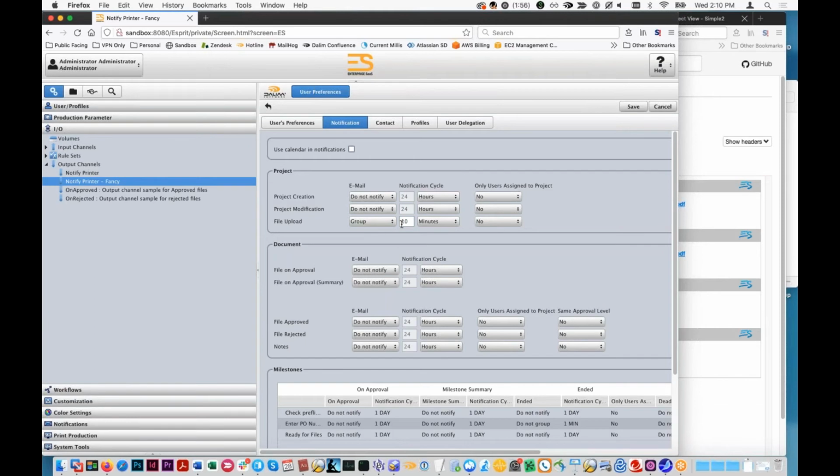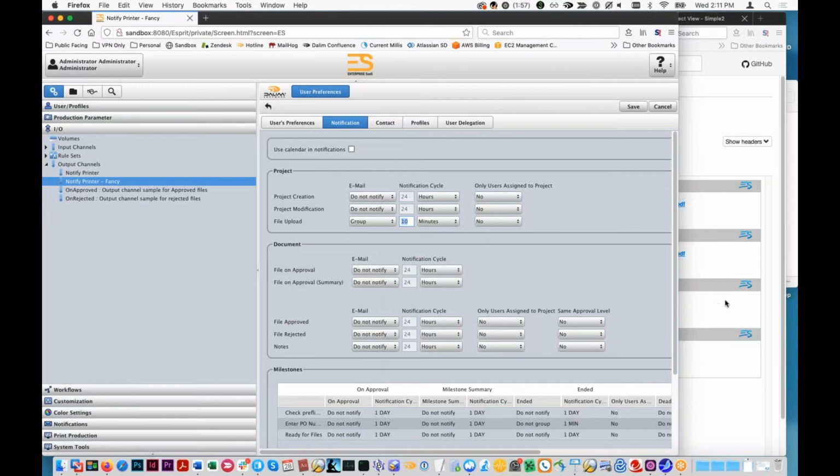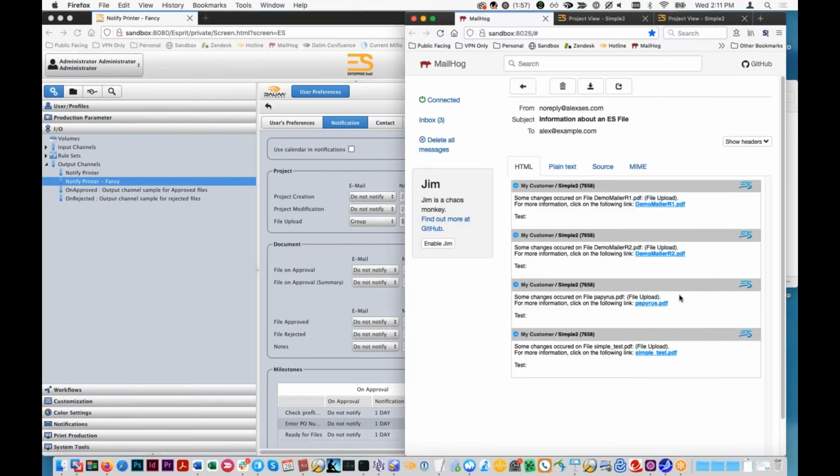So if I had this set to 10 minutes, then whenever a file came in and triggered this file upload notification, that would start a timer and it would wait for 10 minutes. And every additional file that was uploaded that I had permission to see would count towards that notification cycle and get added into that eventual notification. Then when that 10 minutes was up at the very end, ES would send out an email that had links and information about all of the pages that came in during that 10-minute period. So it's a way you can simplify things a little there.